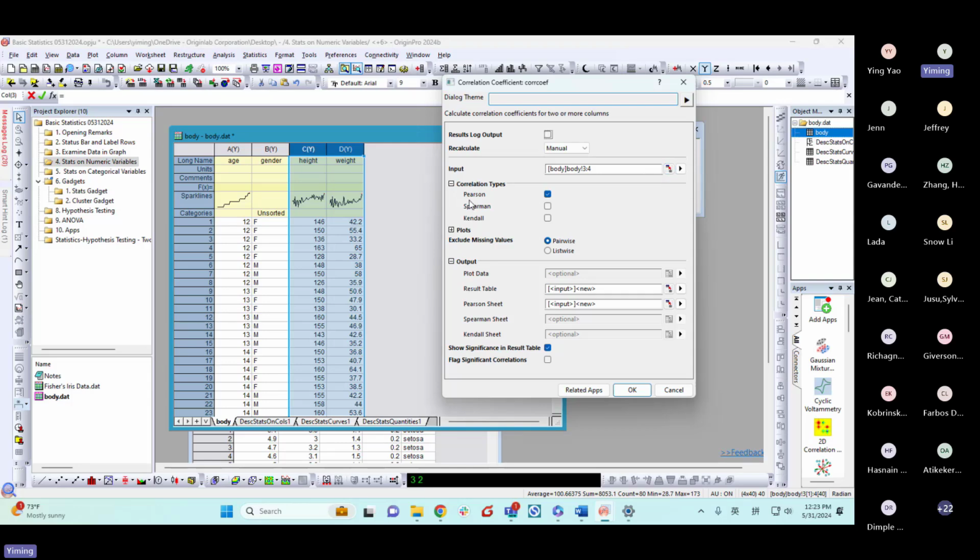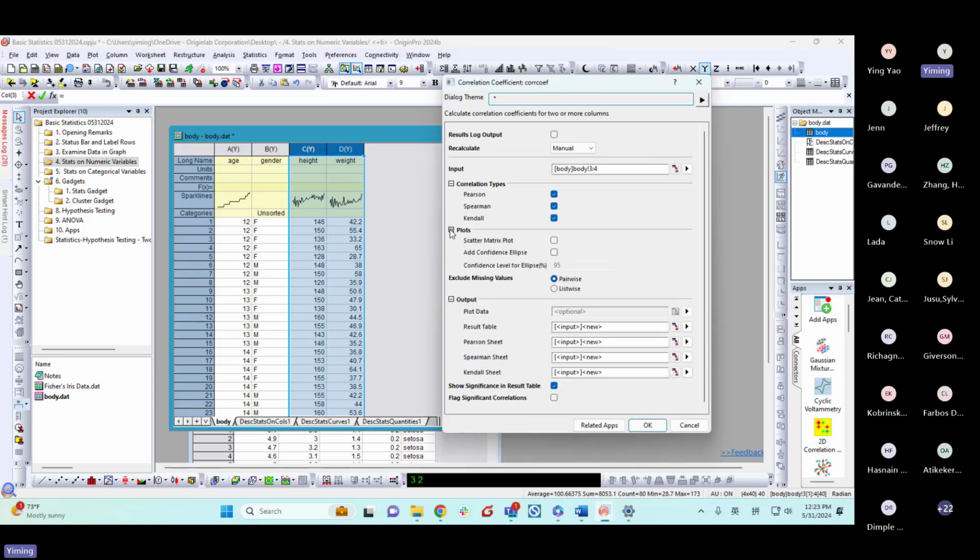There are three correlation types you can choose from. If you just want to do a numeric correlation, you can choose Pearson. If you want to check the correlation by ranks, you can choose the other two. Yeah, then let's see what plot it has. Yeah, you can make a scatter matrix plot. I will show that in a moment. Click OK.